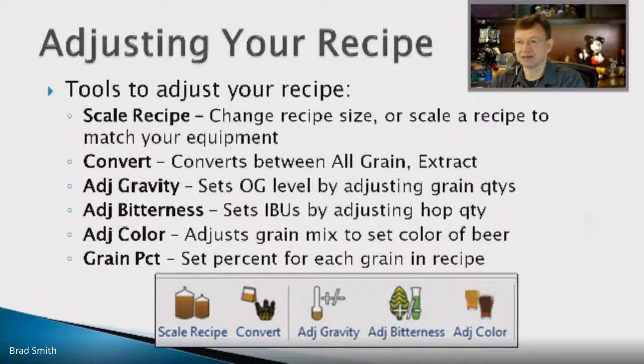The best way to do that, honestly, is to switch from one equipment profile to another, which you can do right in that scale recipe button. You literally just click on scale recipe, you pick your new equipment profile, and it'll scale everything to match that, including the losses and the sizes and the mash, all the calculations that you need to do. There's another button to convert between all grain and extract, which is nice.